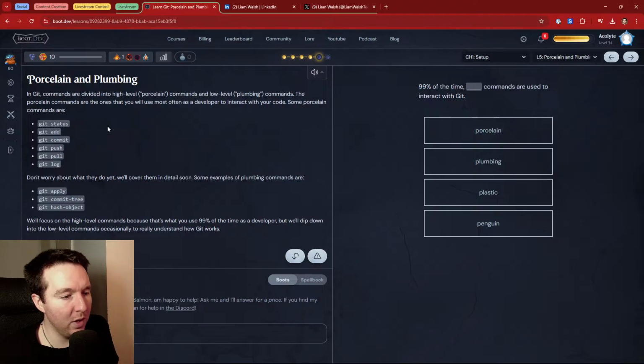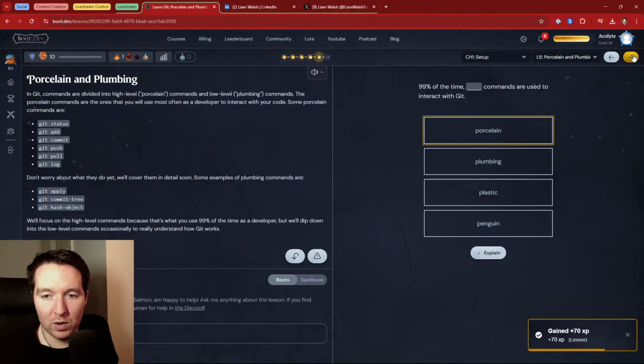Some examples of plumbing commands are git apply, git commit-tree, git hash-object. Focus on high-level commands because that's what you use 99% of the time as a developer. We'll dip down into the low-level commands occasionally to really understand how Git works. 99% of the time, porcelain commands are used to interact with Git.